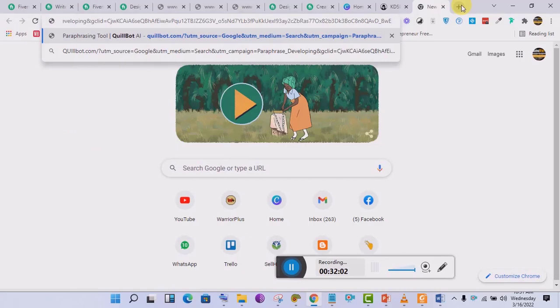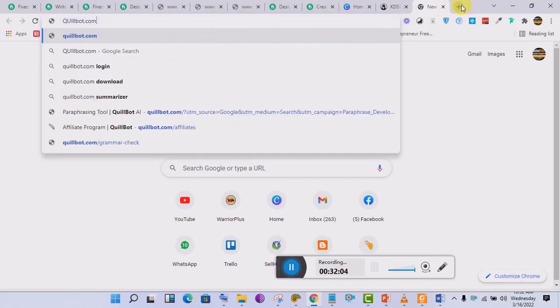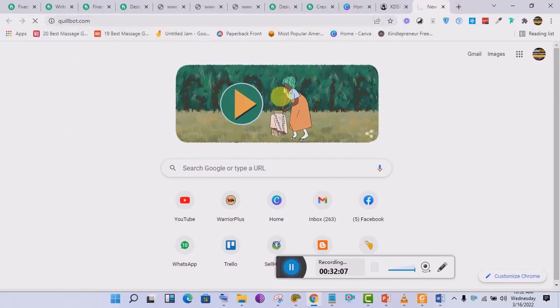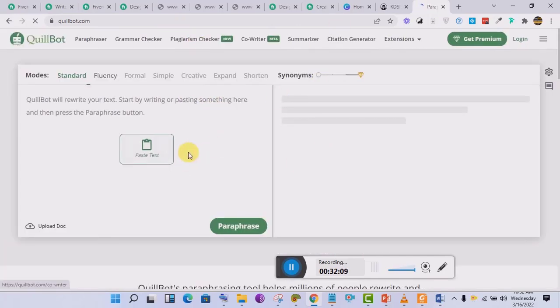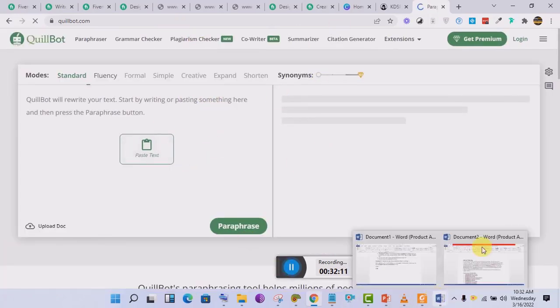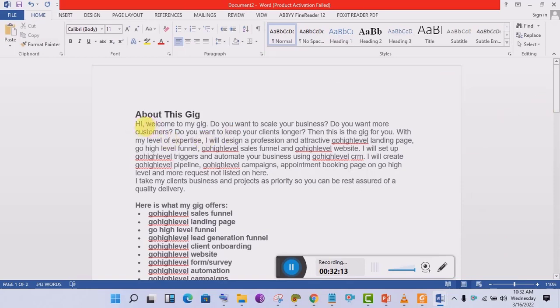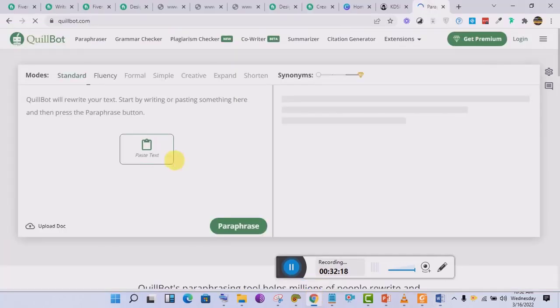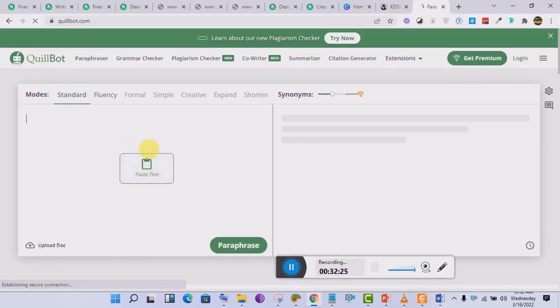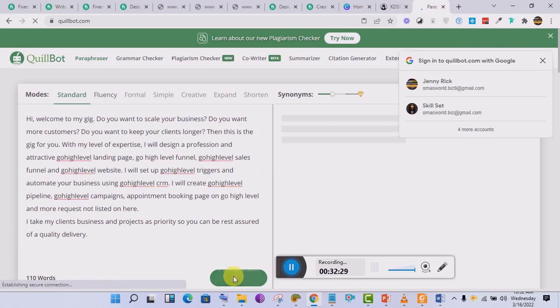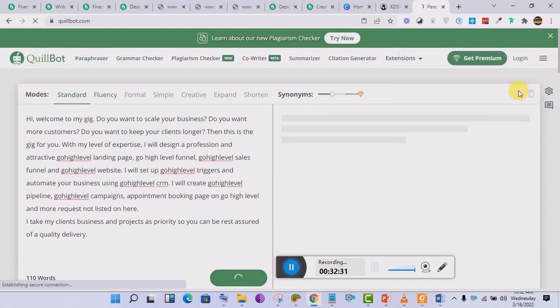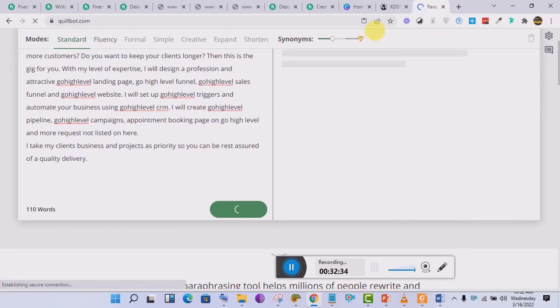cubeboot.com. Okay, cubeboot.com is a rewriter's website that will help you to rewrite your content, your write-up. Say, for example, I want to write these few lines. Just copy it to Qboot, paste it there. So click on paraphrase. So it will rewrite what you have here.